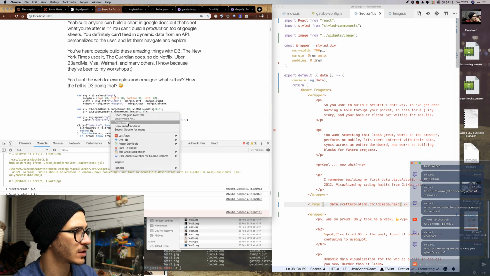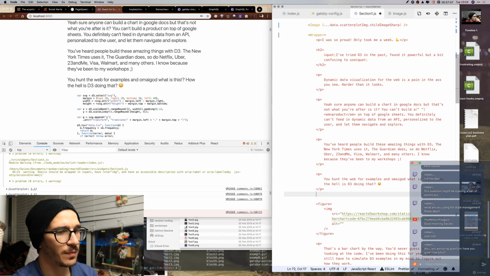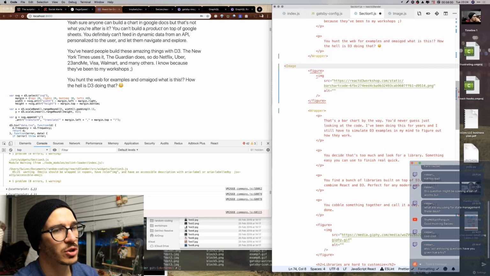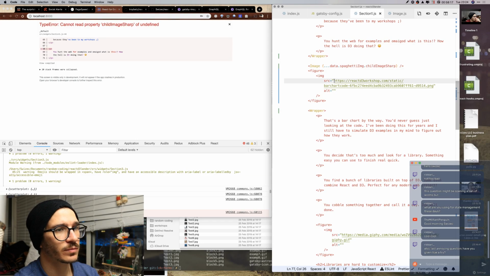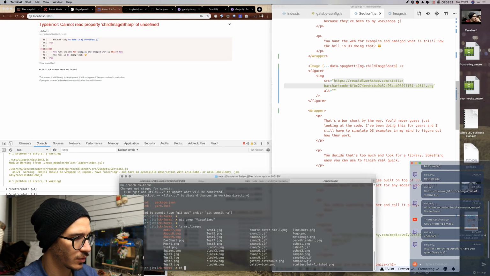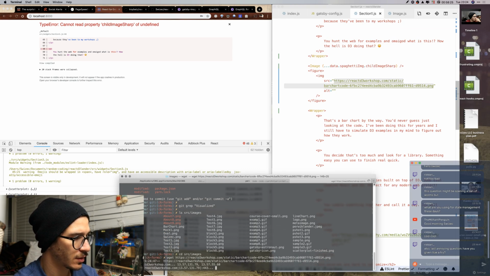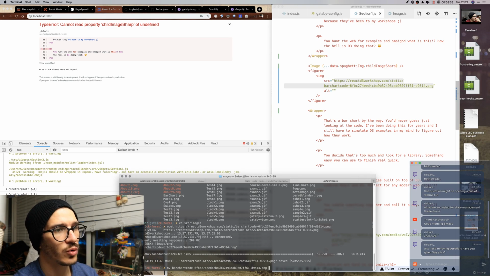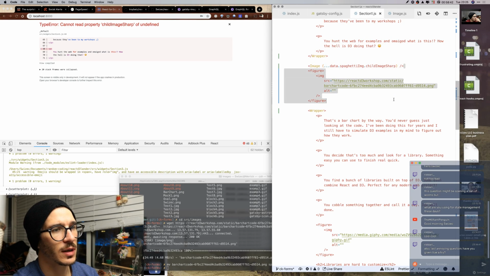Now we can start doing it for others. So we go down here and we again end the wrapper and start a new wrapper. Look at that. And here we are going to say image from data. This is going to be spaghetti image dot childImageSharp, and we take this thing and we go to cd source images, wget, download the image, then we move bar chart code to spaghetti image dot png, and we should get that image, right?